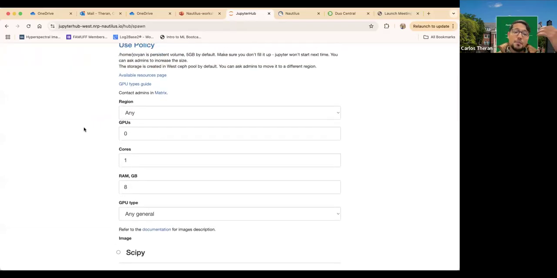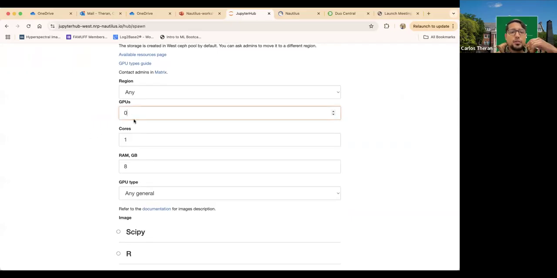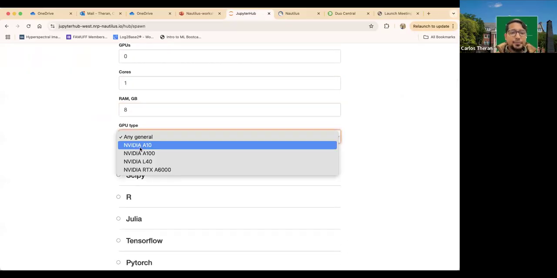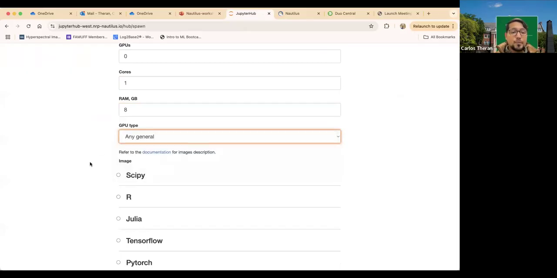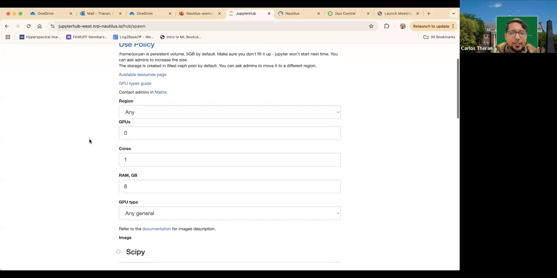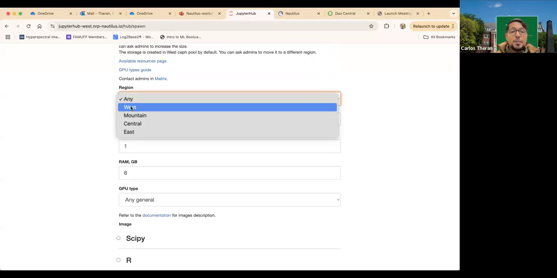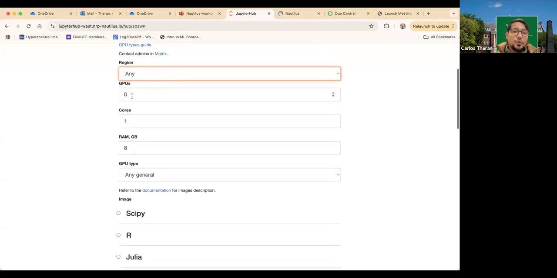where we can select the configuration of the machine or the resources that we want to utilize. So here, how many GPUs you want to use, the number of cores, the amount of memory RAM, the type of GPUs that you want to use. This part is important. Let's go through those options again. Here in the regions, I do any. That way, the resources can be taken from any of those locations.